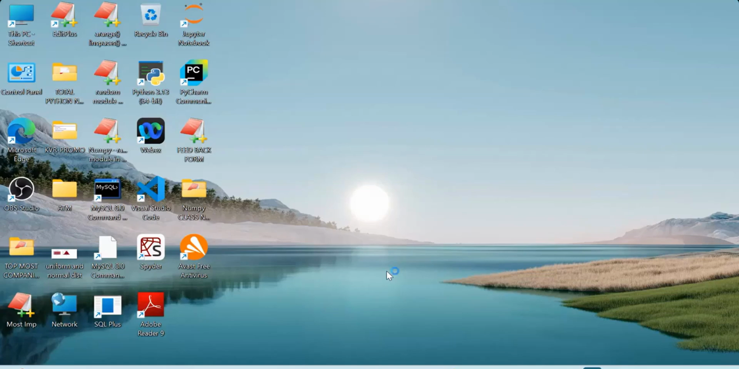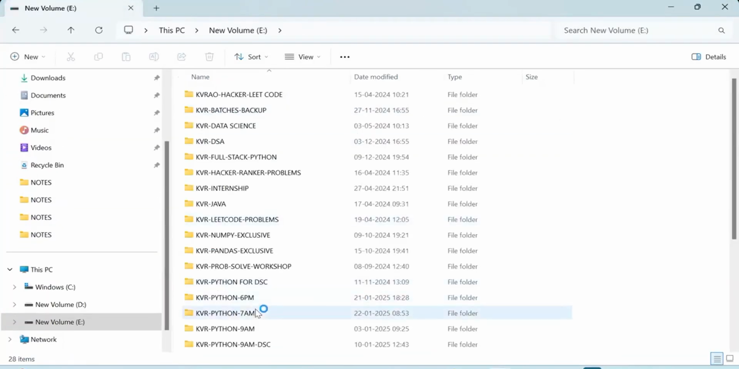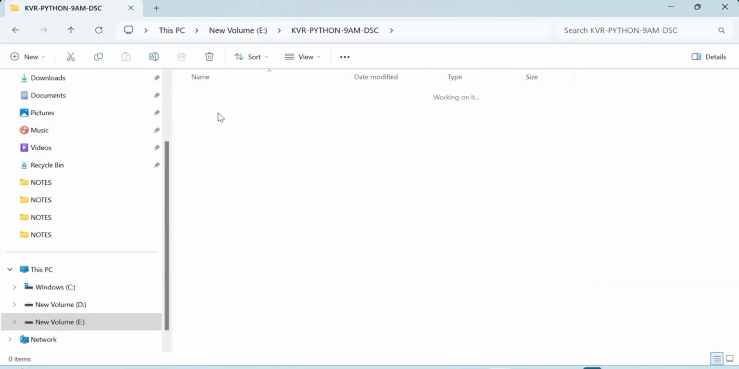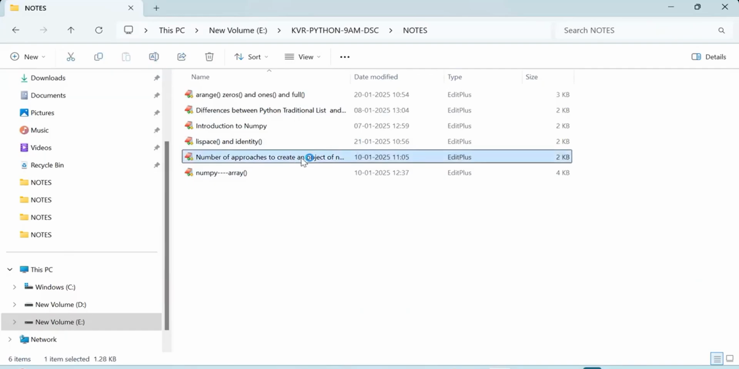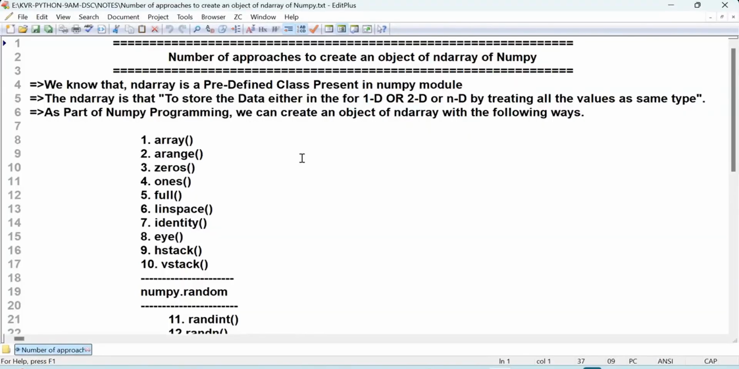Girls, so now we'll move further. Last session, we were on a big topic. What is the topic going on now? Number of approaches to create an object of ndarray. What are the functions you know? array, arange, zeros, ones, full, linspace.